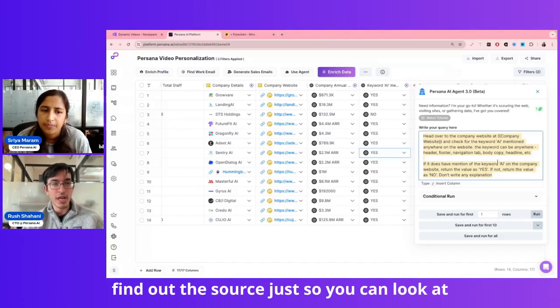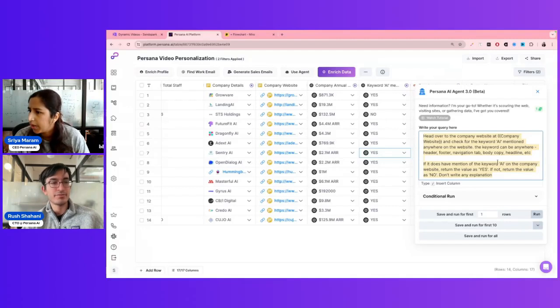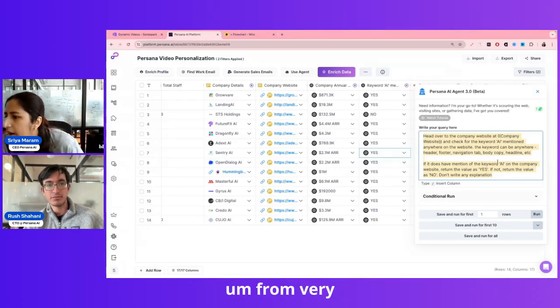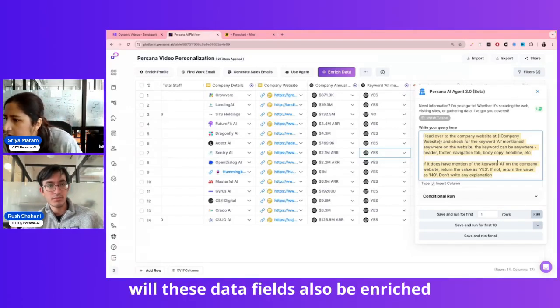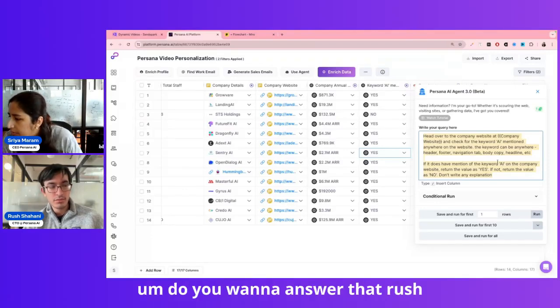Just so you can look at, where is it coming from? Is the source actually accurate? Yeah, and then I think we have a question from Barry. Will these data fields also be enriched for Dutch companies and persons? Do you want to answer that, Rush?